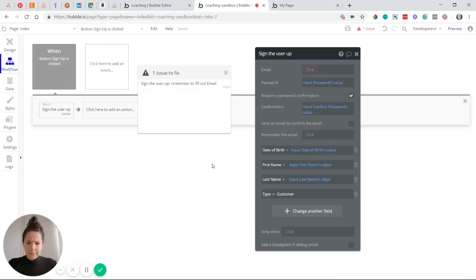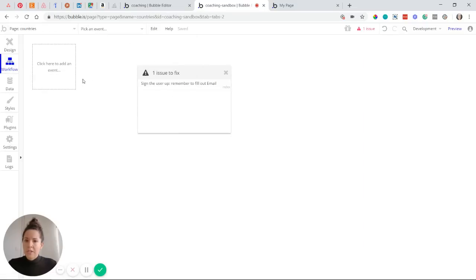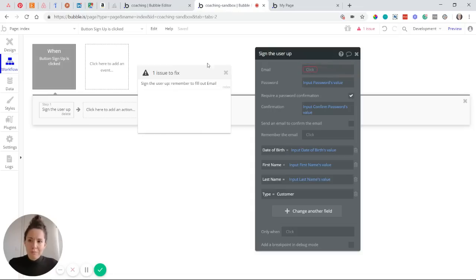And if I were on some other page, let's say this page here, and I click on this issue, Bubble will actually take me back to that page and point out exactly where the issue is. It's so helpful, especially if you've got a growing list here.